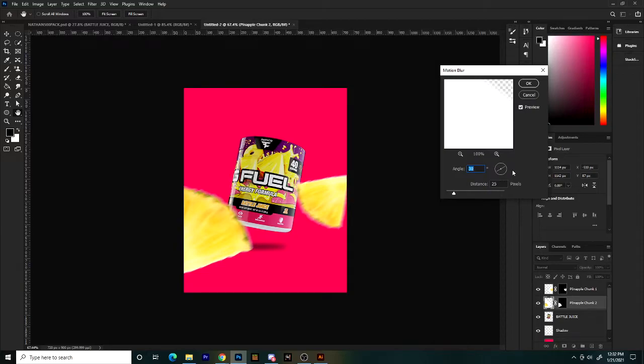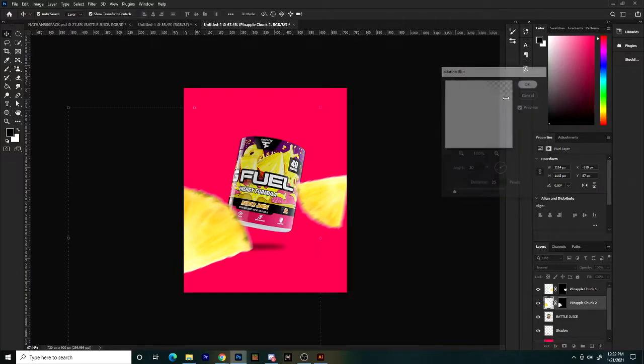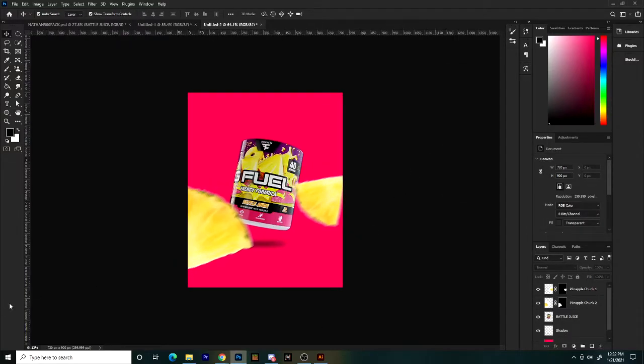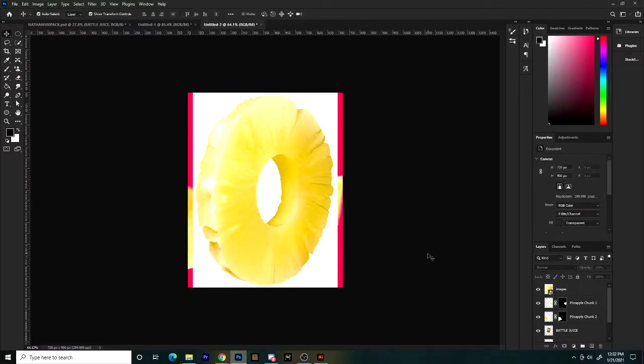This little circle right here is what I was talking about earlier. I want to try to make this little line right here match up with the direction of the pineapple. Distance 25 looks good to me. Press OK.